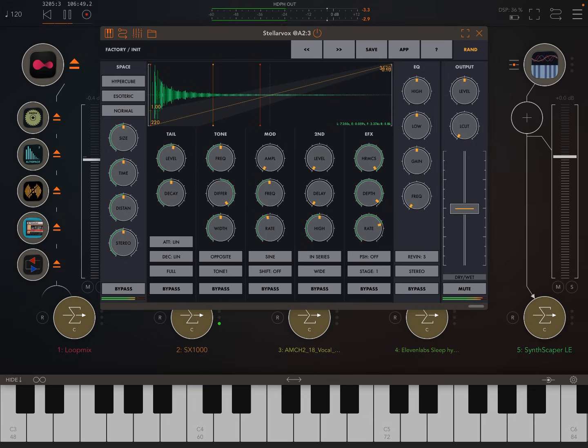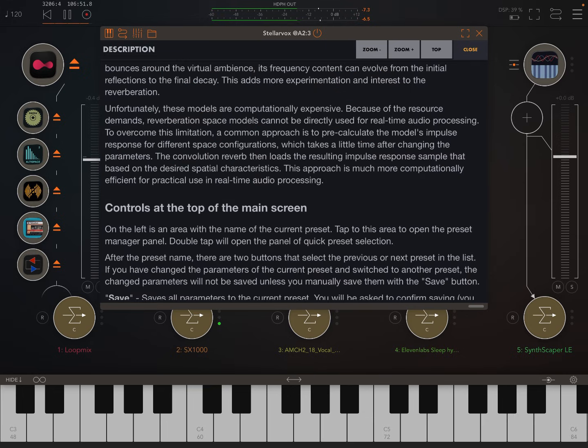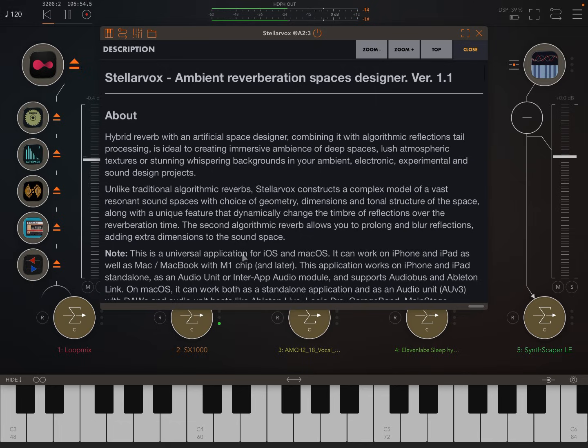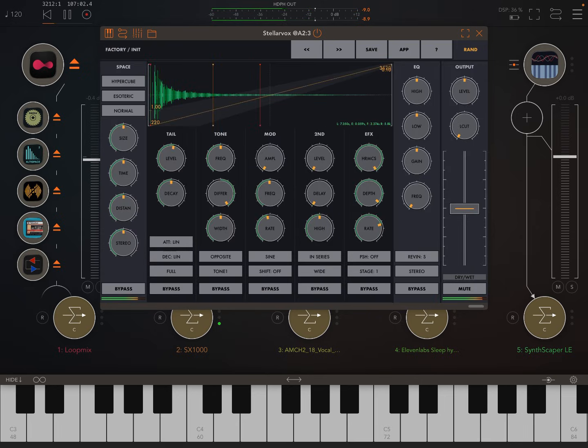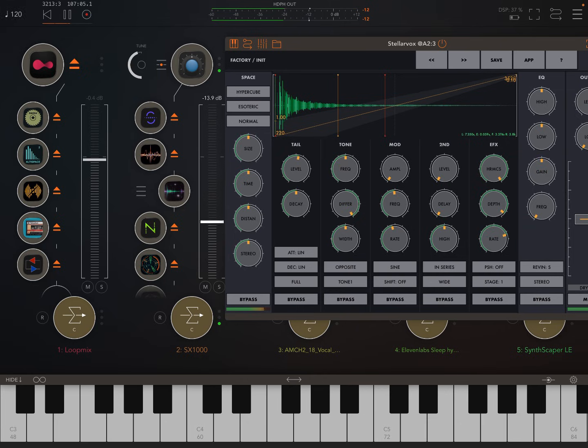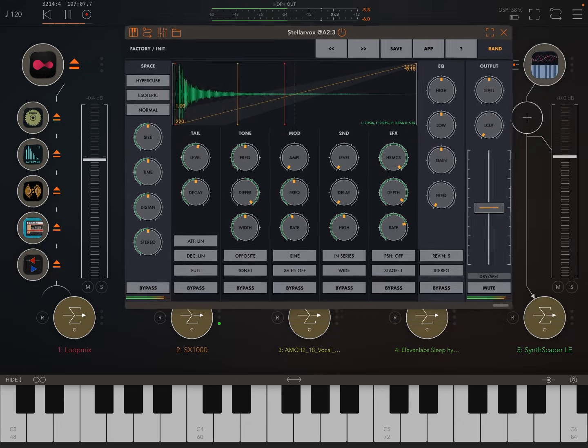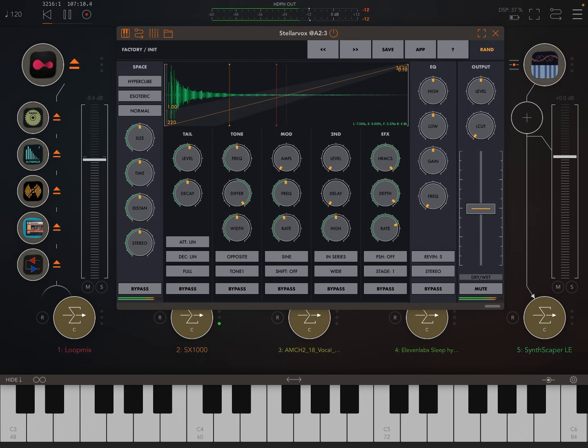So this is designed, what is it it says in the manual? Hybrid reverb with an artificial space designer, combining it with algorithmic reflections tail processing. So, let me just bring this down a bit. So basically here, this is a bit different, the way it works, because you have various controls which will basically set the parameters for a kind of imaginary space, and you set those controls and then it will generate that space.